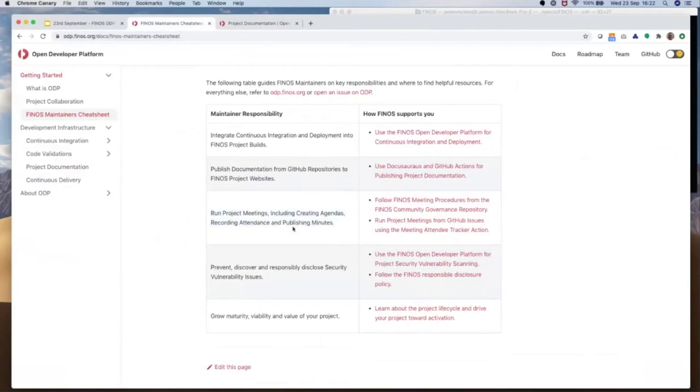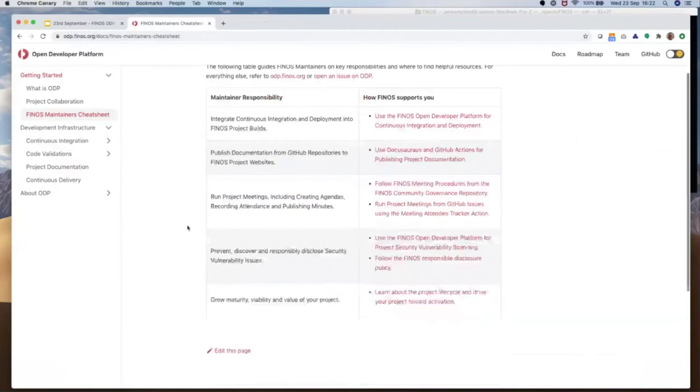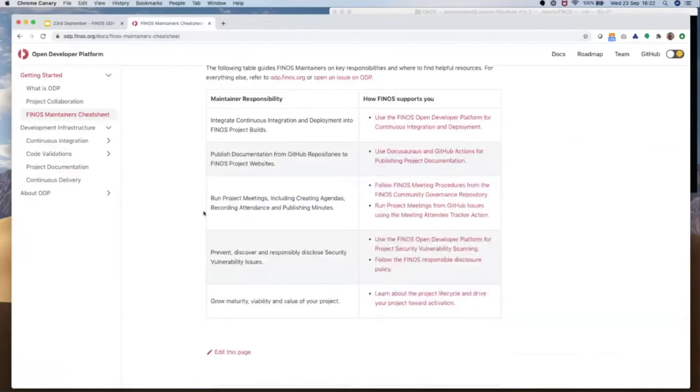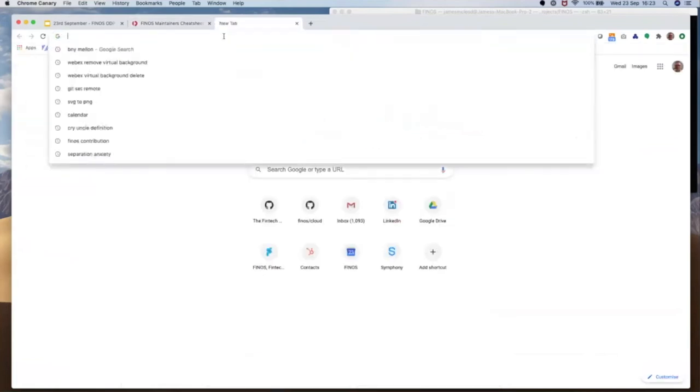Okay, so moving on to the third row here. This is actually something that is quite new for us. We've been doing it for a few months, but a lot of our projects are just moving in this direction. And that is running our project meetings. If your project comes together for a call, and you need to provide an agenda, and also provide meeting minutes after that call, we used to create our minutes and agendas in Jira, which led to more context switching. And so what we do now is run all of our meetings using GitHub issues.